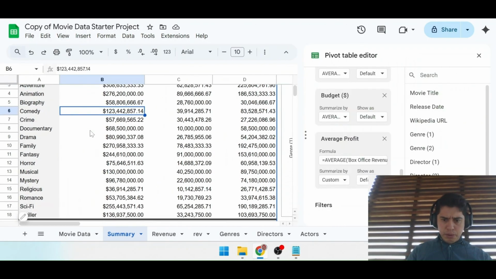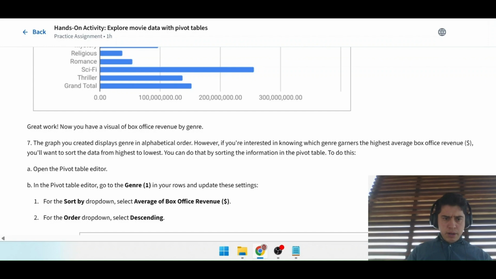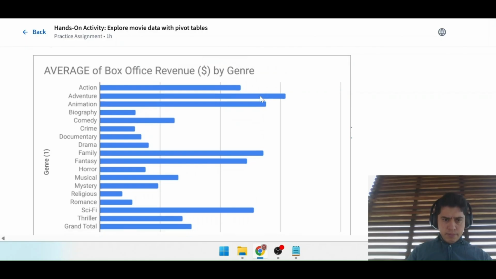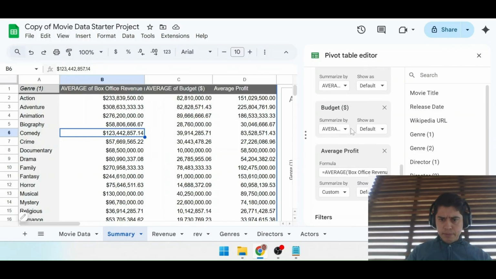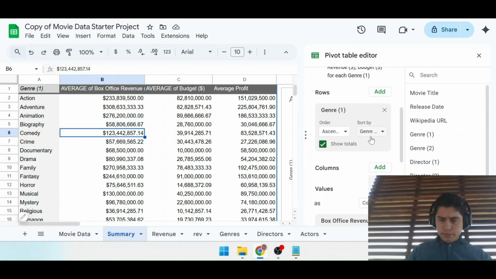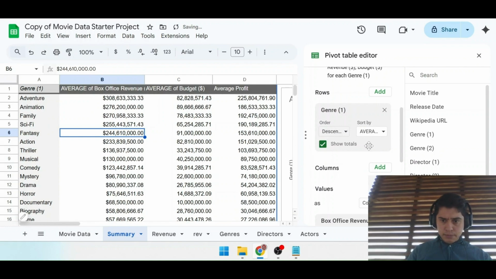So we go to the pivot table. We wanted to sort it by revenue. Box office revenue, right? Descending. So right, pretty sure that's the way.